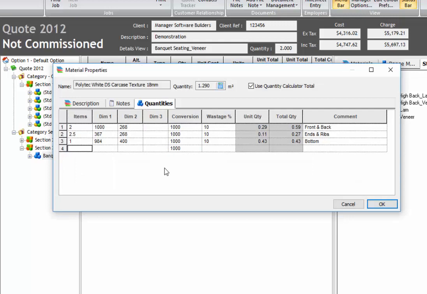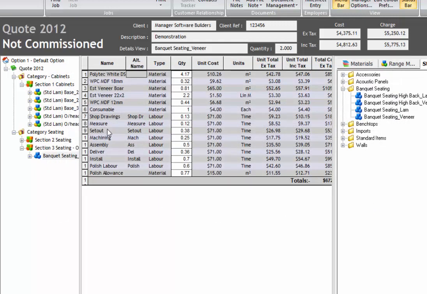We can also, if the module has been set up with a parts list, add to that parts list or delete from that parts list or modify it as required. This does not affect the standard module, only this estimate. We can also just change quantities if we wish to, instead of using a quantity calculator. And you'll see, as we build up the estimate, the price is built up as we go.